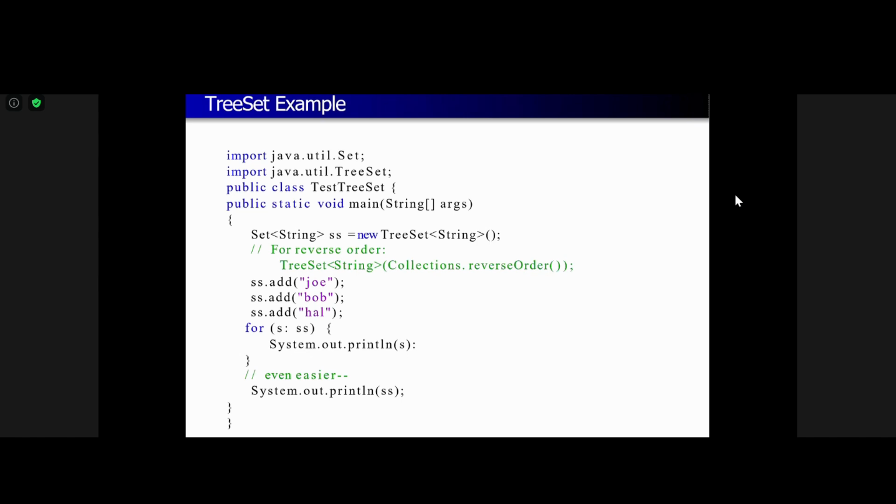Of course, this enhanced for loop is based on an iterator that's hidden away. A hidden iterator is used by the system here. Any questions on this?